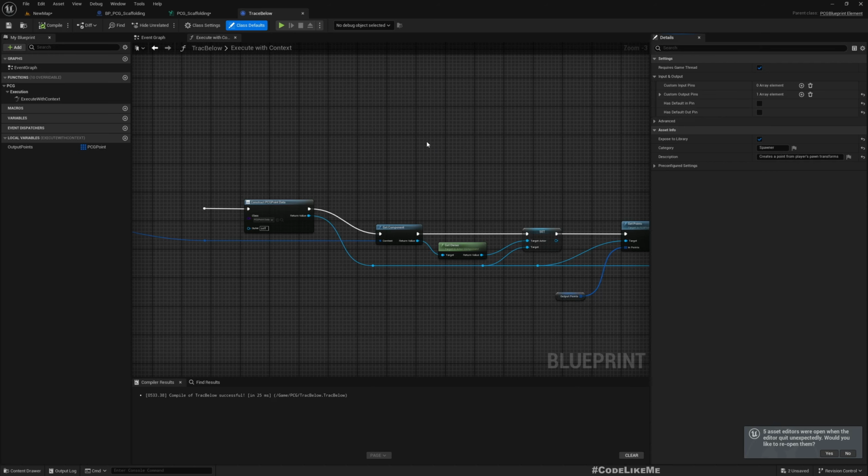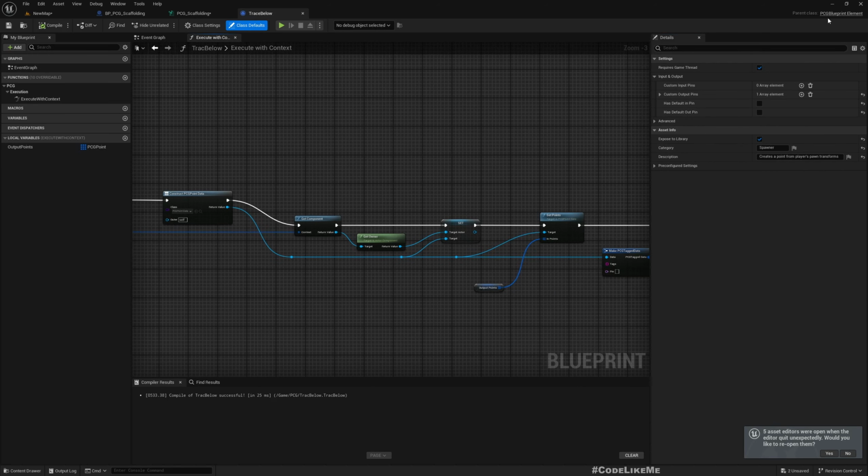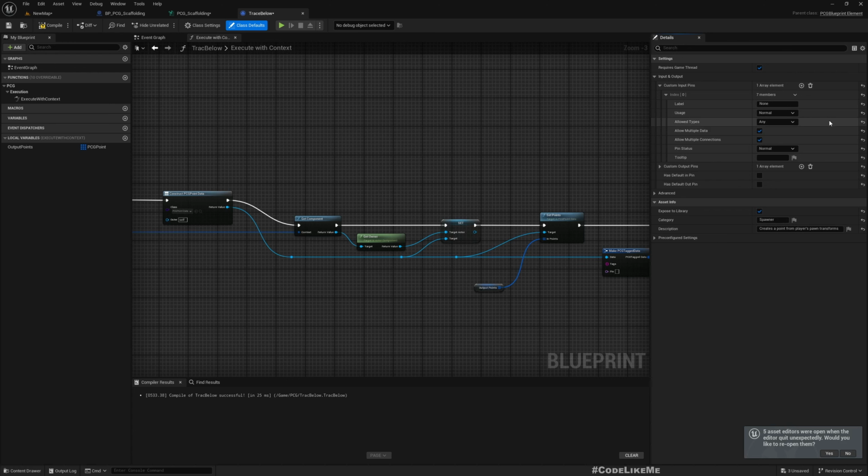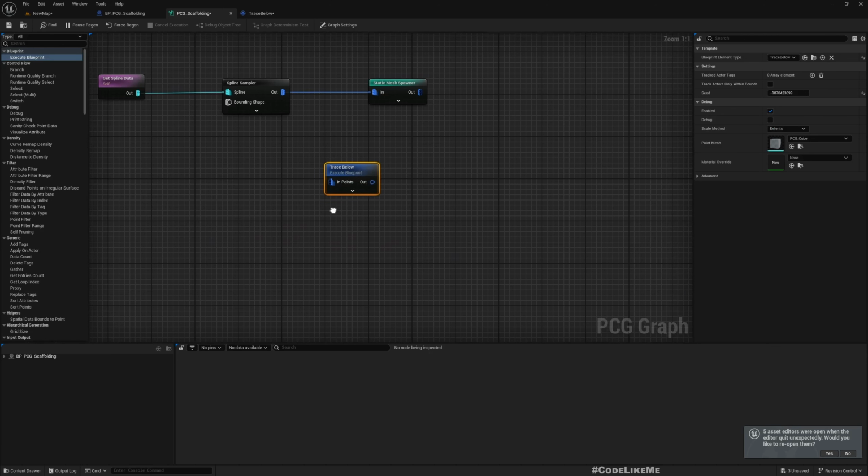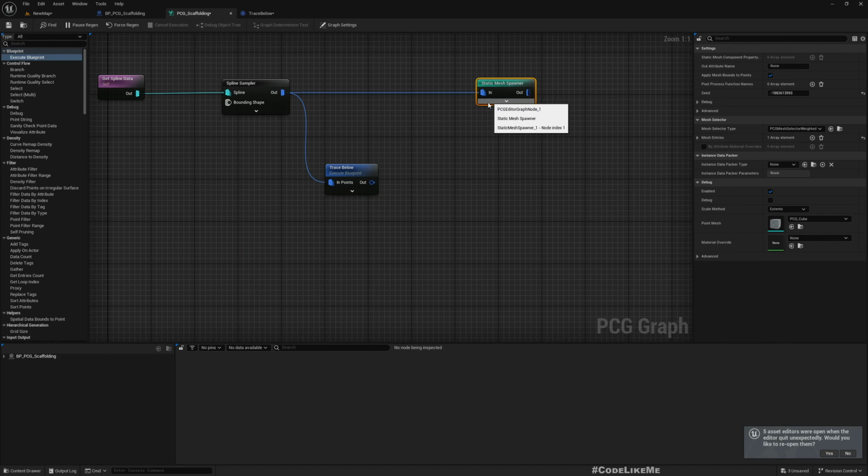but here if I go to class defaults, and inputs and output, add an input. By the way, the parent class is PCG blueprint element, in case you didn't notice. So here, label, points, same points, allow type, point. Okay. Now if I go to the graph, here you see, now we have this in points, so we can give the points as an input.